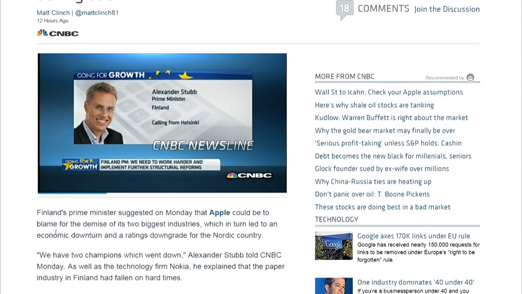The iPad killed paper. Well, Finland has been experiencing an economic downturn. I feel bad about Nokia, but that's not our fault. And had a downgraded rating. Microsoft bought them, not us. Not Apple. Why did I say us? I'm not Apple. We have nothing to do with any of this except talking about it at length.